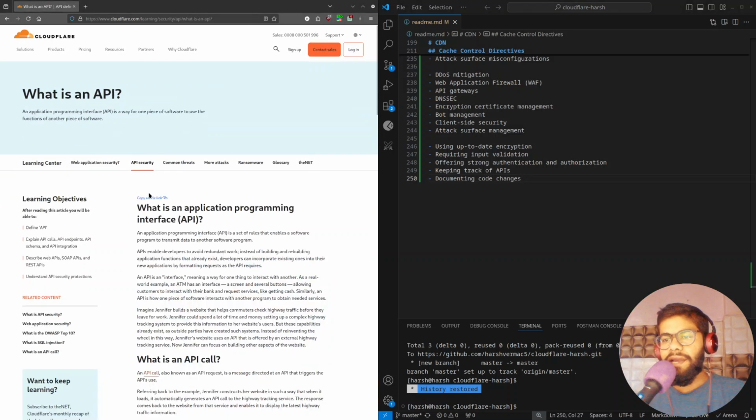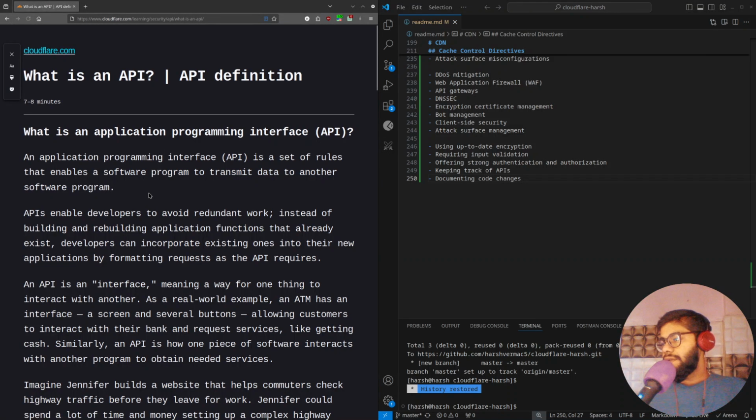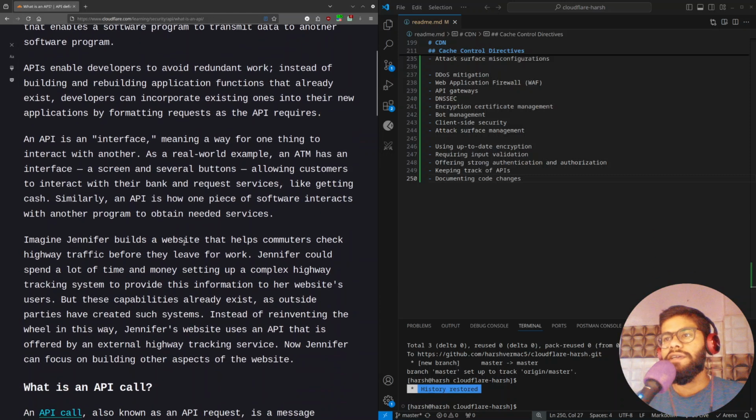What is an API? API stands for Application Programming Interface. It is a set of rules that enables a software program to transmit data to another software program. An API enables a developer to avoid redundant work. Instead of building and rebuilding an application function that already exists, developers can incorporate existing ones into their new application by formatting requests as required.